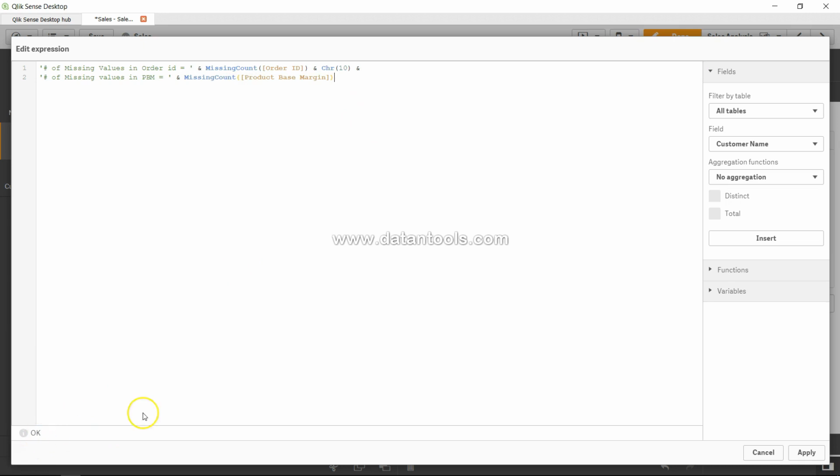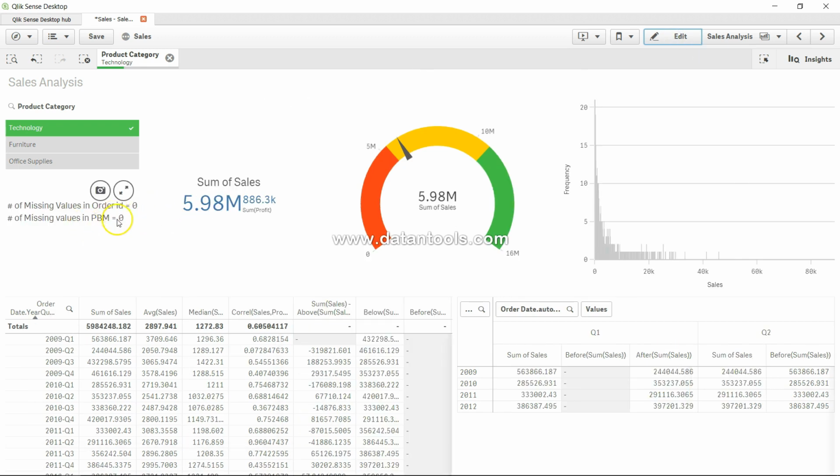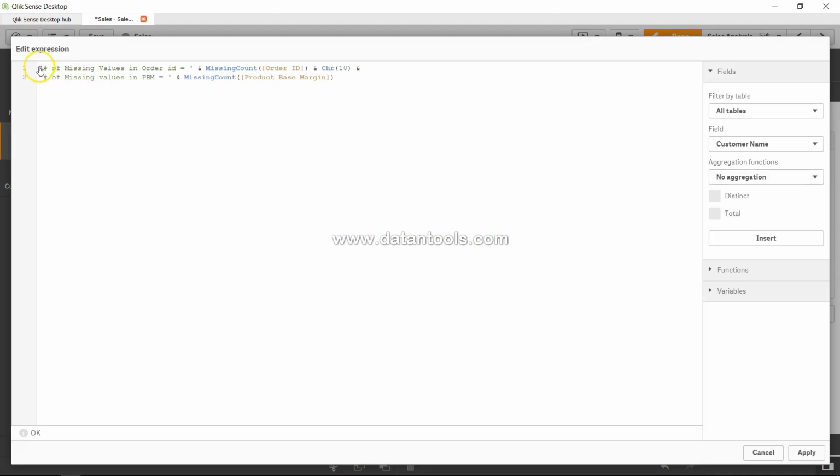So the expression is okay, as you can see. If I click apply and go to done, now you can see they are properly ordered, and I don't remember correctly, but it looks like there are no missing values over here also, so pretty good. But I think you get the idea how within one expression, within one text box, you can just keep on adding the expression. If I go back and show you again, this is how I have added it using ampersand CHR10. If I want, I can simply use another ampersand CHR10, ampersand and then another expression, right?